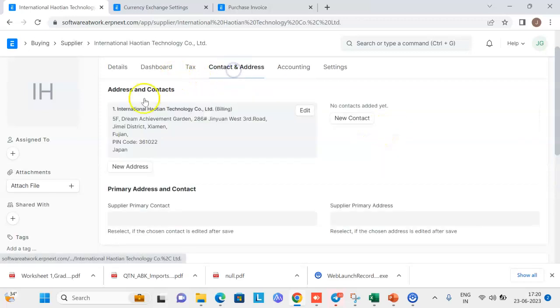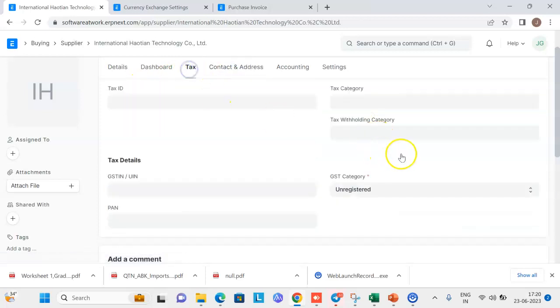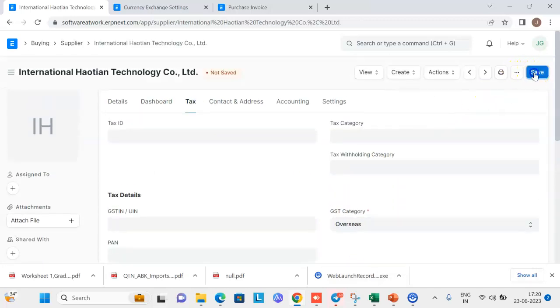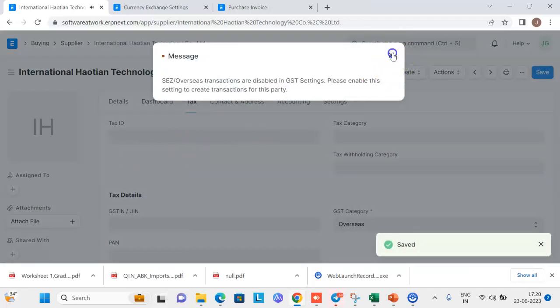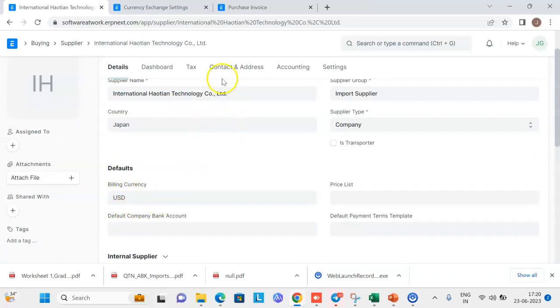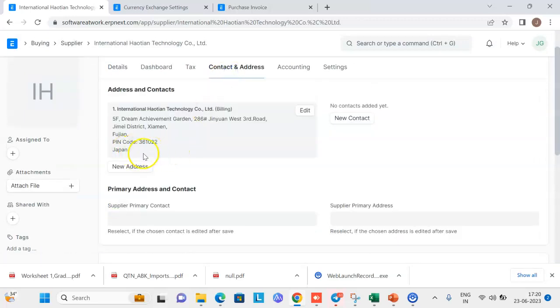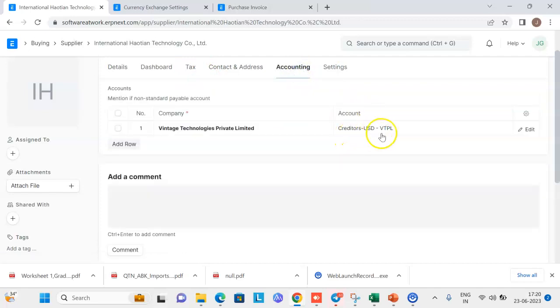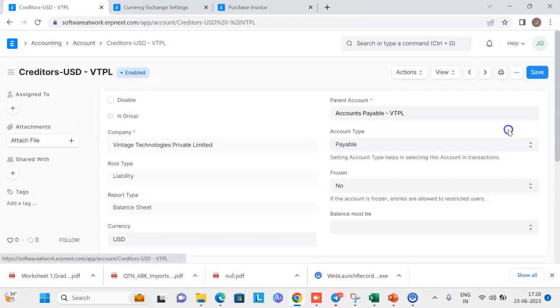Similarly, you can see here I have selected contact and address, and under the tax section I have selected the GST category as overseas. It's very important that all these things are updated here. So let's have a checklist. At first, the billing currency is very important. Secondly, the contact and address would be updated, then in the tax section you have to select the GST category as overseas, and under accounting you need to have creditors USD and not the local creditors.